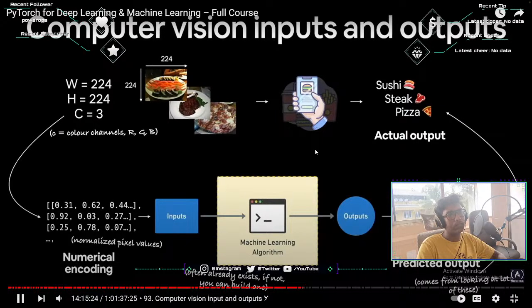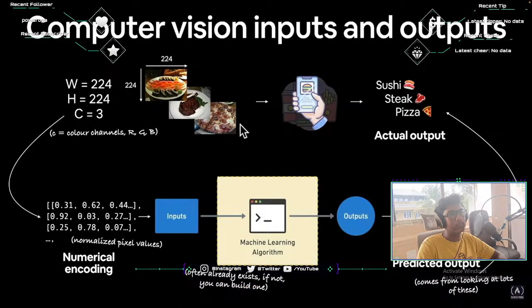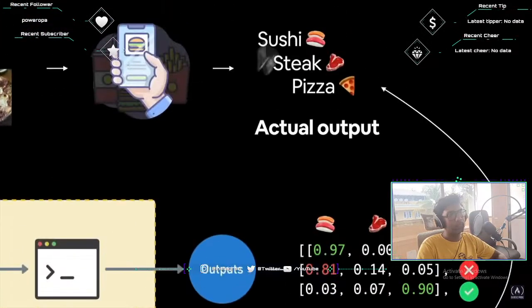Now, keep in mind that you could change these classes to whatever your particular problem is. I'm just simplifying this and making it 3. You could have 100, you could have 1,000, you could have 5. It just depends on what you're working with. And so we might use these predicted outputs to enhance our app.